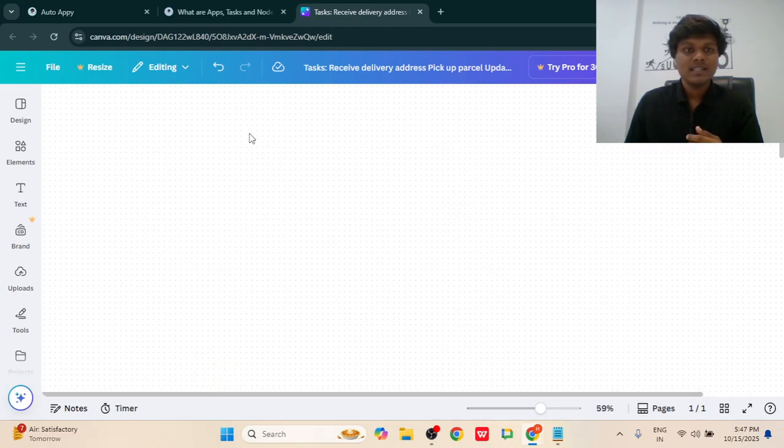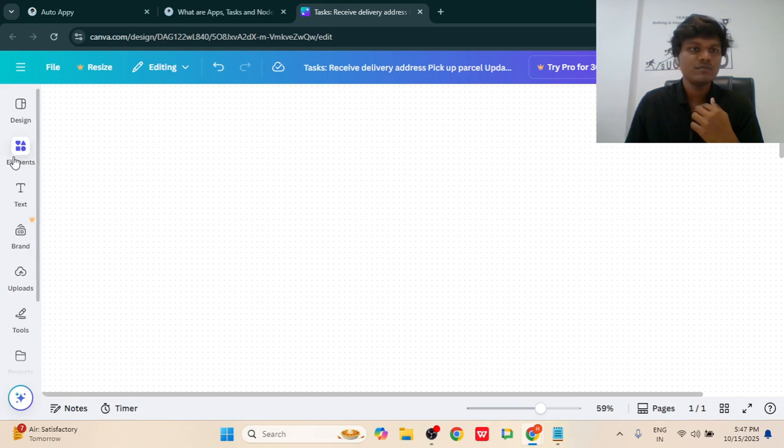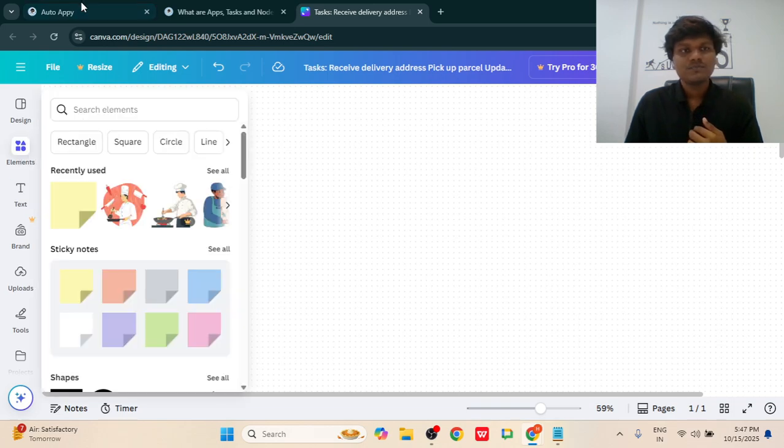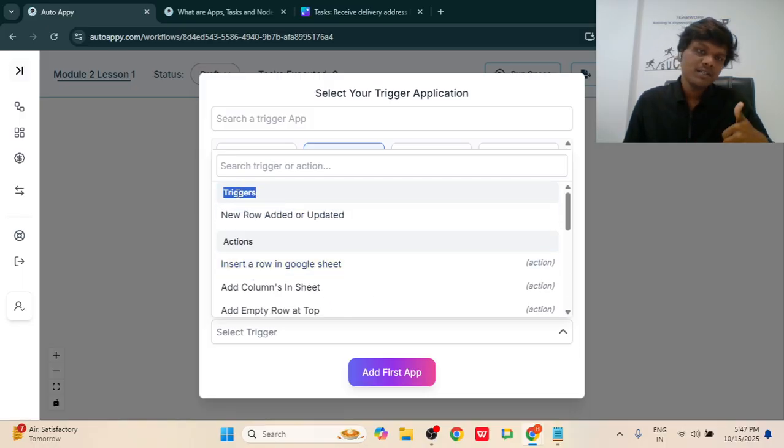And now this is the canvas, the whiteboard, which we will be using. Once you select an app, all the options are known as tasks, and tasks can be divided into triggers and actions. We are soon going to look at the difference between trigger and action, but our current aim is to know what a task is. So for now, let's just focus on this.